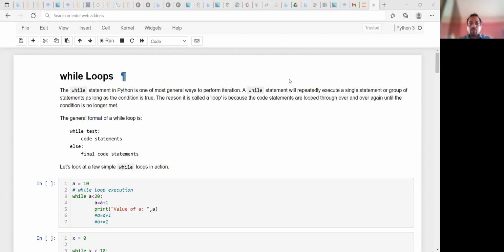Yes. So the question is, what is the difference between while loop and for loop? Why are these required during coding? When is a while loop preferable to a for loop? That is the question.